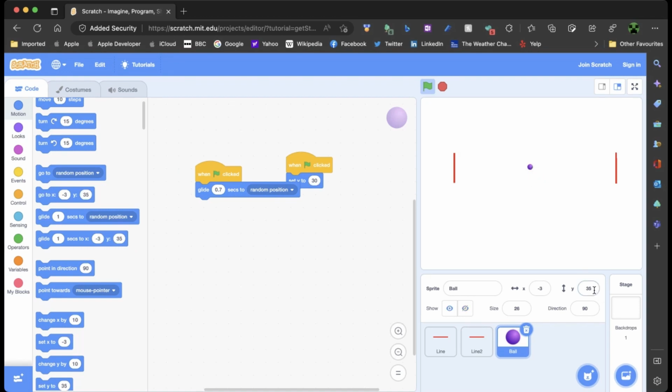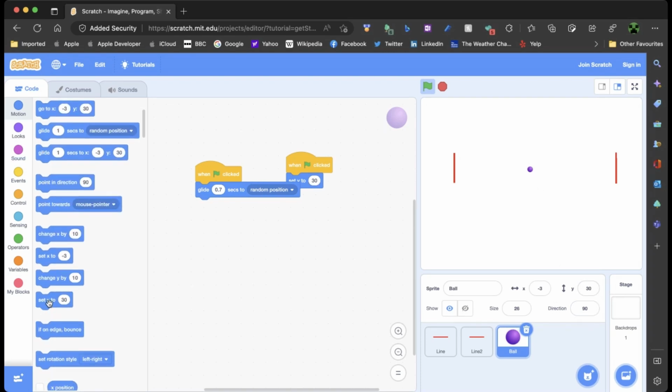So y 30, x minus 3. We also need to set x to minus 3 in this block, so it actually starts in the middle. Otherwise it's going to be chaos. It'll be starting all the way over here and you'll be like, wait, that guy just got the point even though I couldn't hit it. So make sure to get the set x.